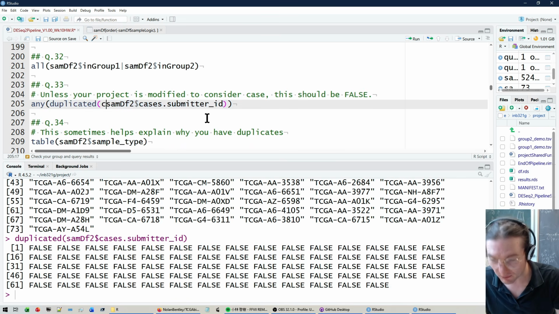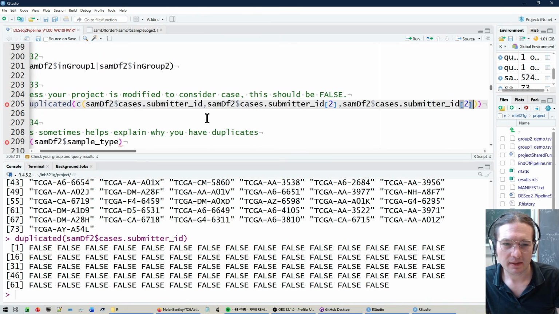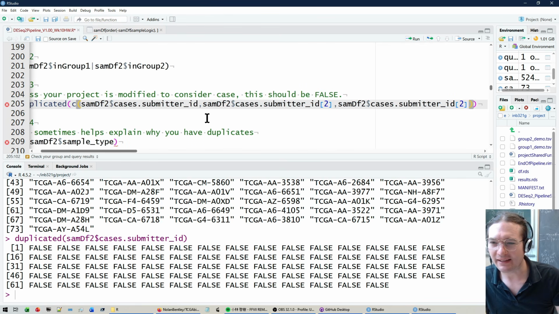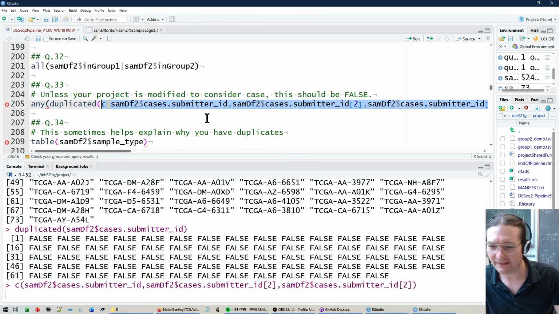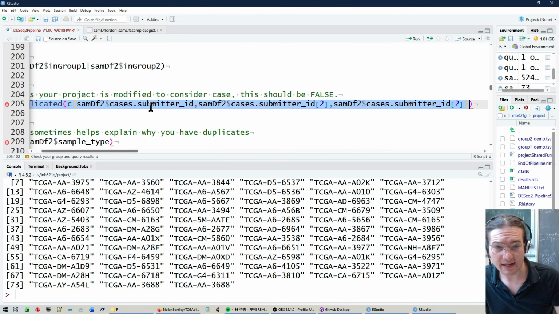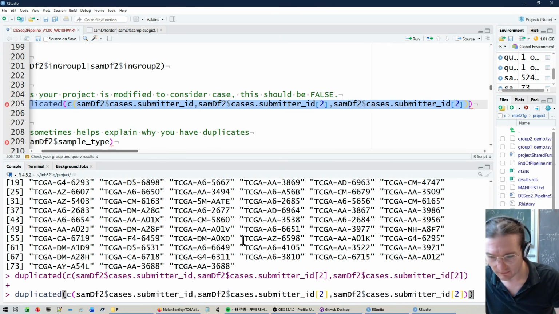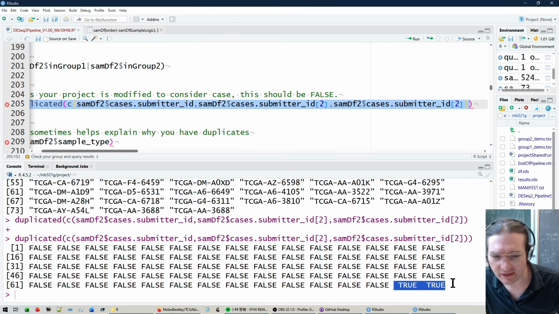Any duplicated values would have appeared as true. So if I really wanted to just demonstrate that, I could add in a duplicated value. So we just added the second value on twice to the end of it. So there they are. And so if I run duplicated, those last two duplicated values will return true. I needed an extra parenthesis. So you can see that they're duplicated.